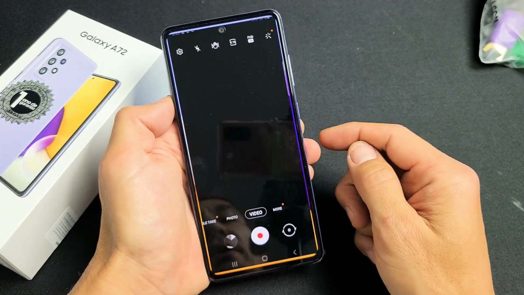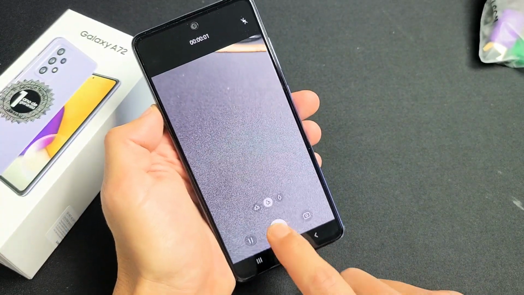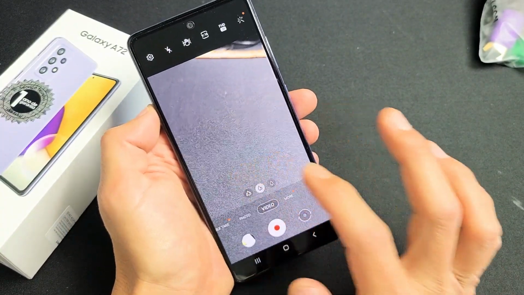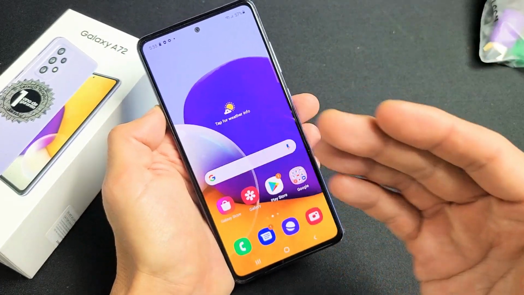So let me show you really quickly. Let's do a quick video here. Check 1, 2. I'll stop that, and I'll do a quick photo here. Right there. So that photo and that video is now saved to my SD card.